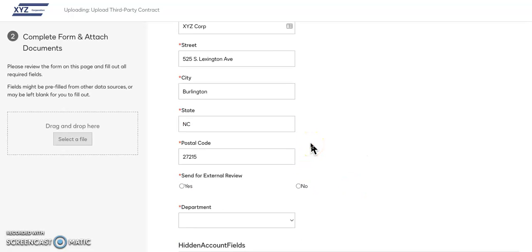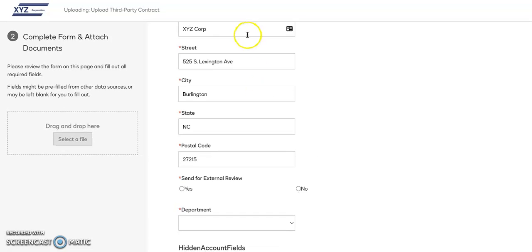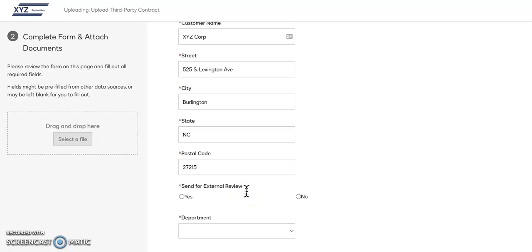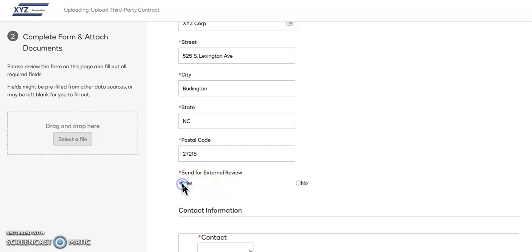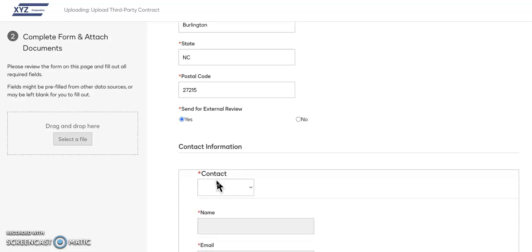And while here, I will fill out this field. Most of these fields have been auto-populated because this information is being drawn from Salesforce. Because of that integration, it picks whatever opportunity or account we are creating a contract from and grabs all of this information from there. And also, because I want this contract to go out for external review, I'm going to click yes on there, and I'll select this contact.